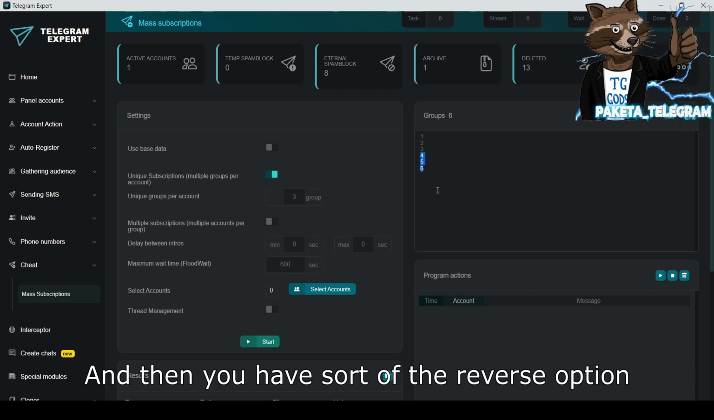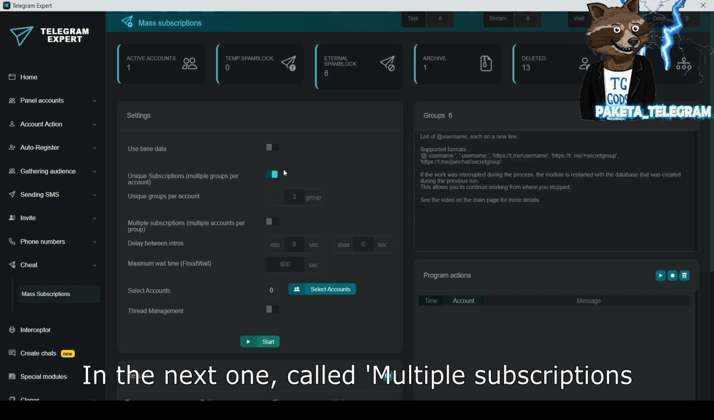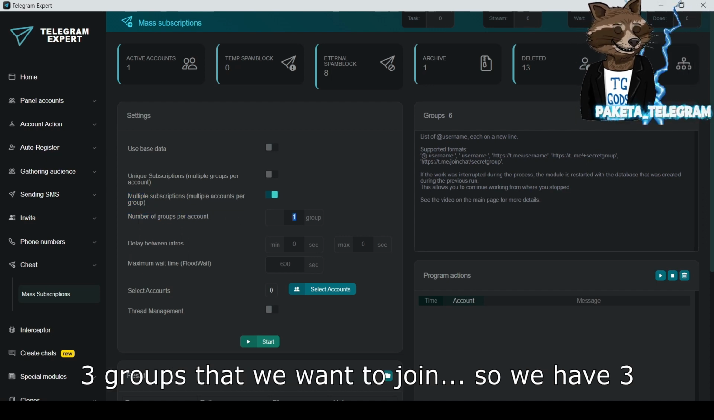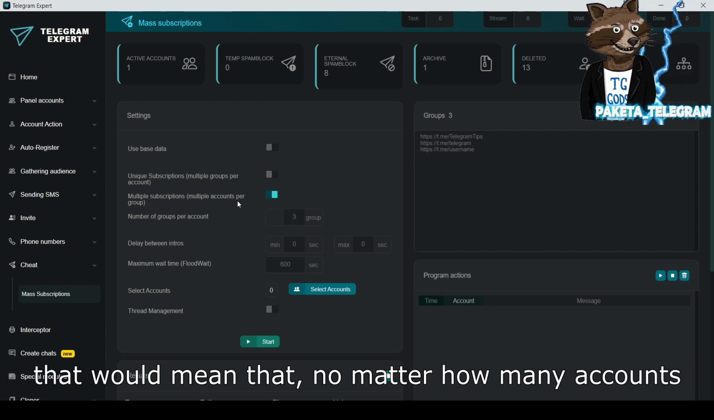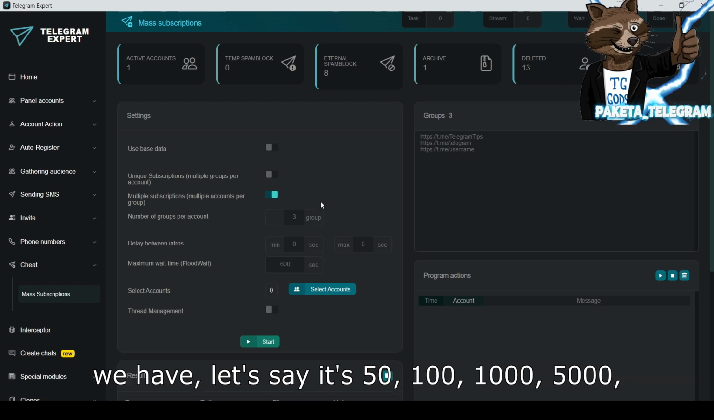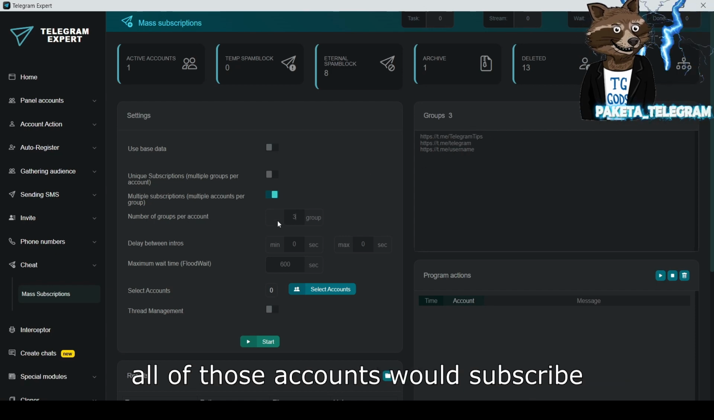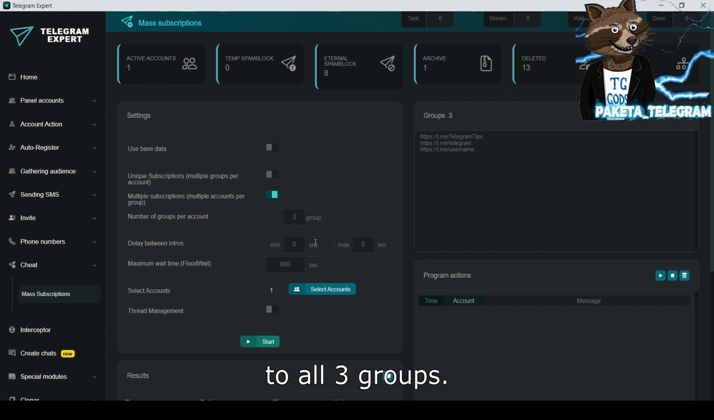And then you have sort of the reverse option in the next one called multiple subscriptions, multiple accounts per group. Let's take another example. Say we have 3 groups that we want to join. So we have 3. And we specify 3 groups over here. That would mean that no matter how many accounts we have, let's say it's 50, 100, 1,000, 5,000, doesn't matter. If we specify like this, we would say that all of those accounts would subscribe to all 3 groups.